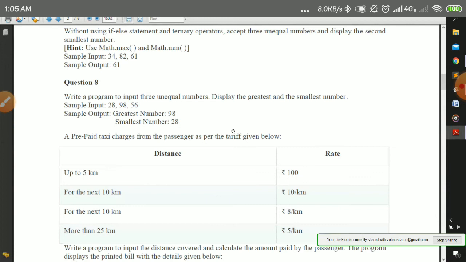About question number 9, see over here, question number 9 is going to start, but I think I just missed the heading of question number 9. So from question number 9, prepaid taxi charges, I'm going to cover in the next video.